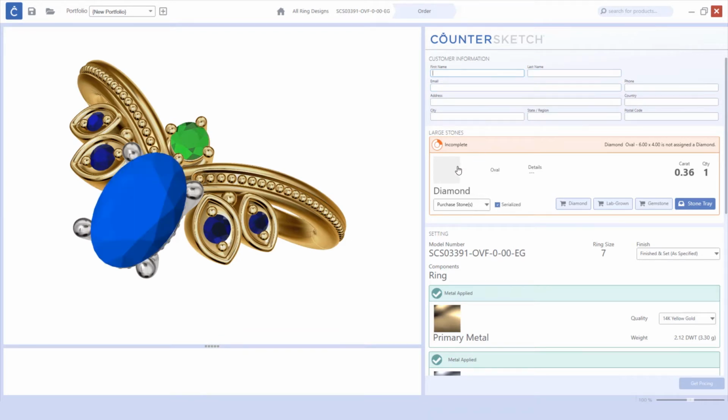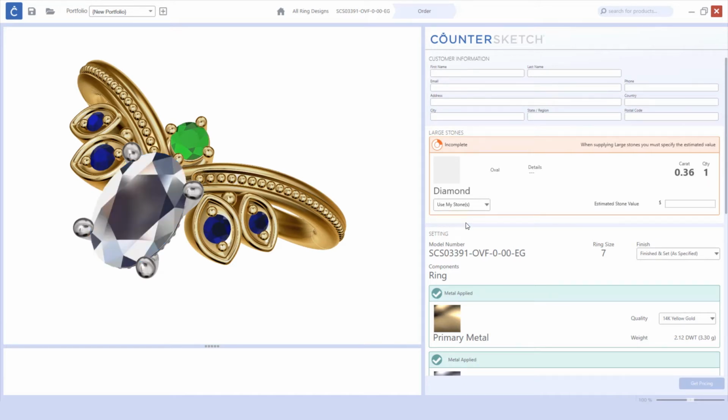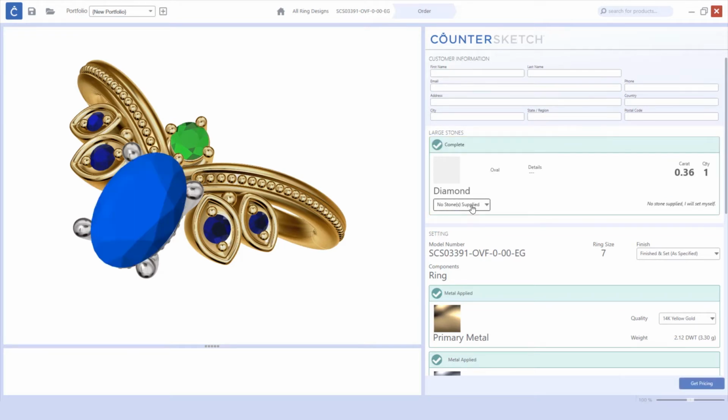For our center stone, we have the ability to choose from 3 different options. We can either purchase the stone, use a stone that we are supplying, so that the jeweler or the end consumer is supplying, in which case we'll need to state a value for that stone. Or we can say no stone supplied, in which case the jeweler will set the stone themselves.